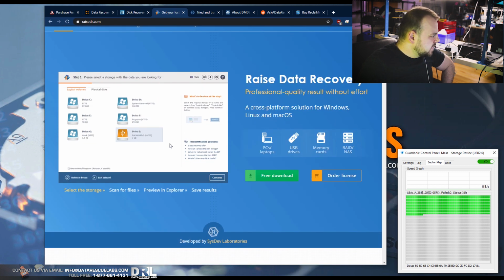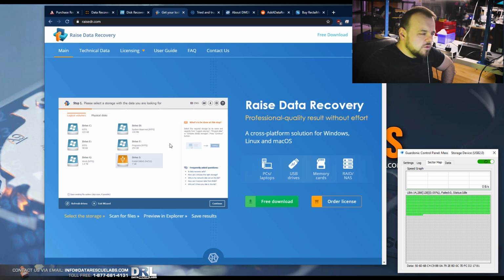So this is another one. I think this is still pretty easy to use if you're to use it. I think you just select the drive and go next.